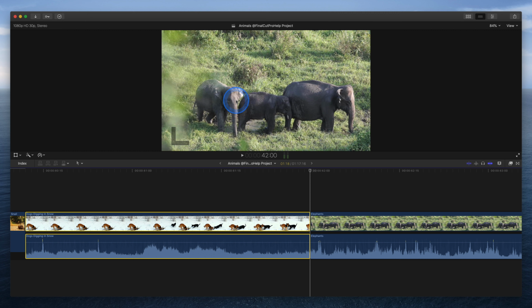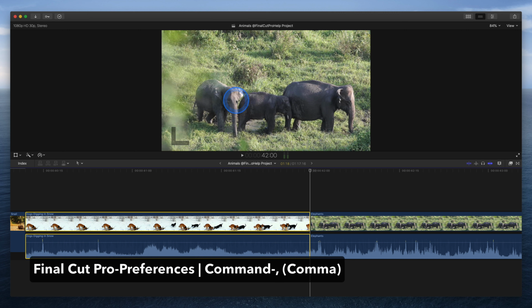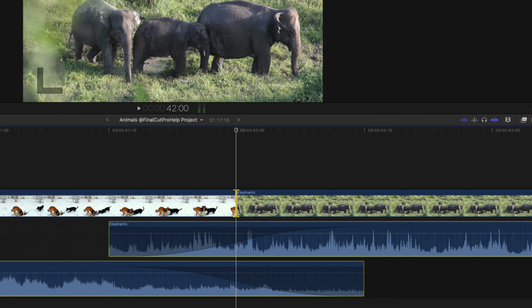By default, the crossfade is short, but you can modify the duration by going to Final Cut Pro Preferences, Editing. Let's try 1 second. To apply the crossfade, press the / key to select the edit point, then use Option T to apply the crossfade with the longer duration.